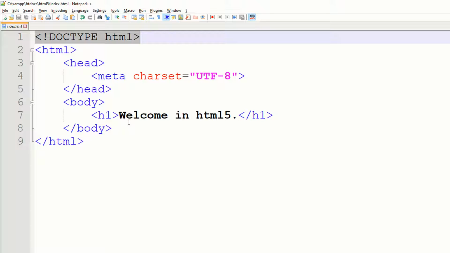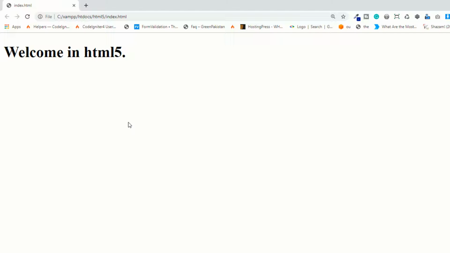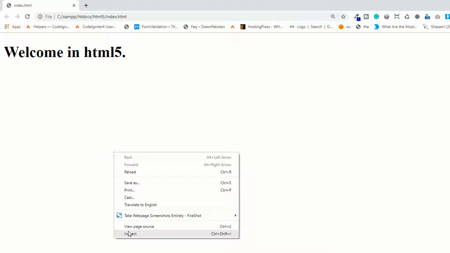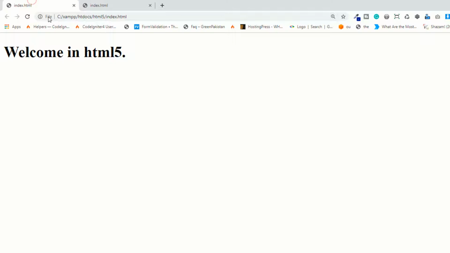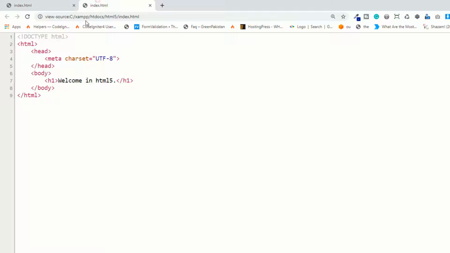Make sure this is not a tag. This is for the browser. Now go to the page and refresh the page. You can see it's now working fine. If you right click and view page source, this is the doctype, and once you execute this file on the server or in the browser, your browser knows that this is HTML5 syntax.